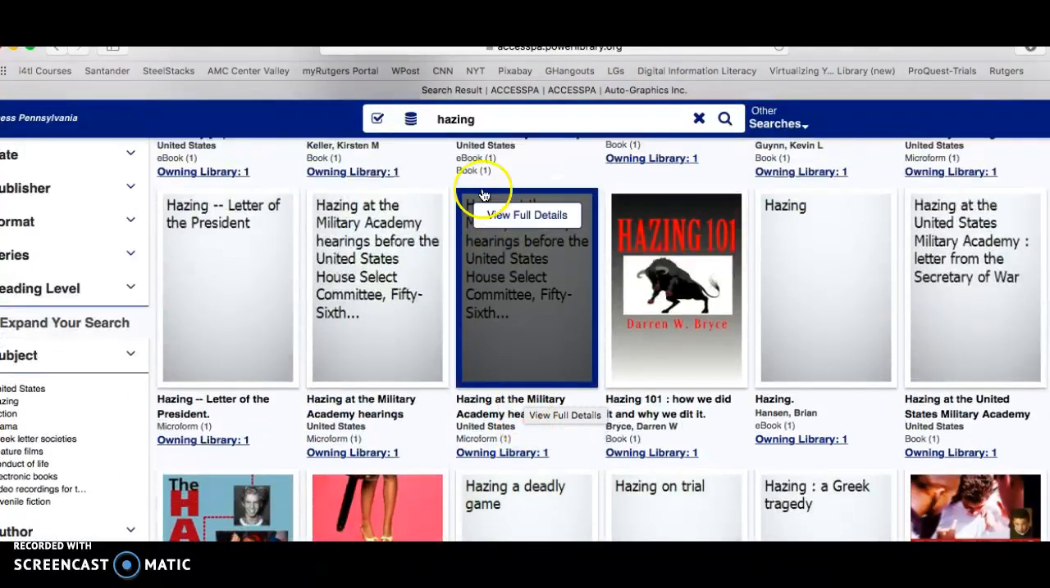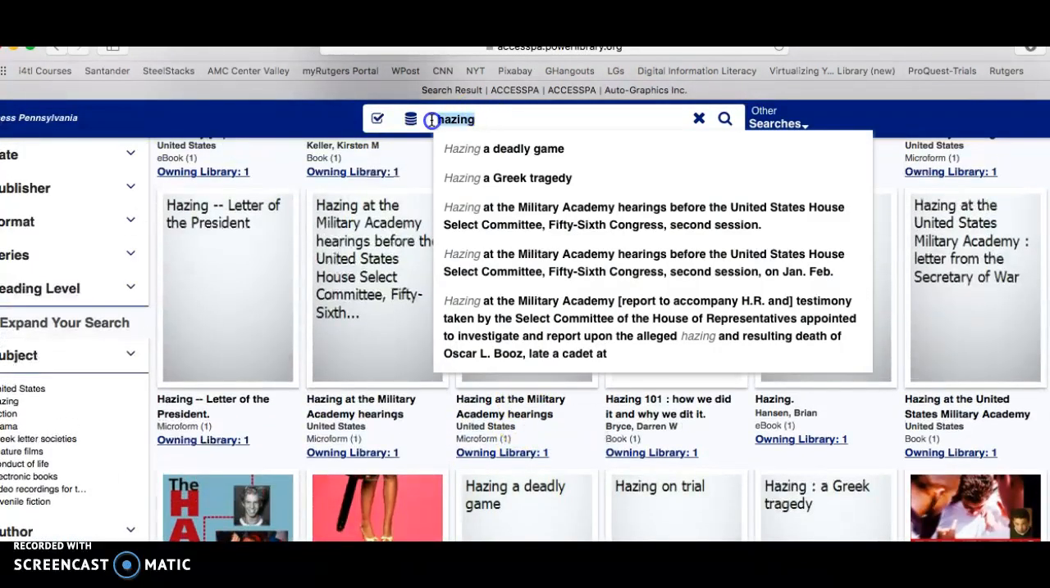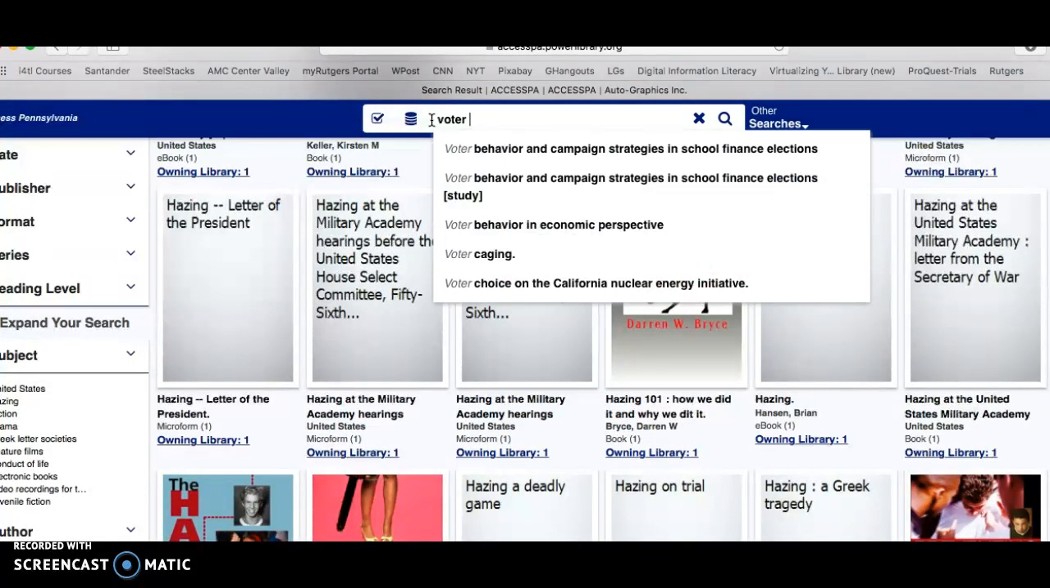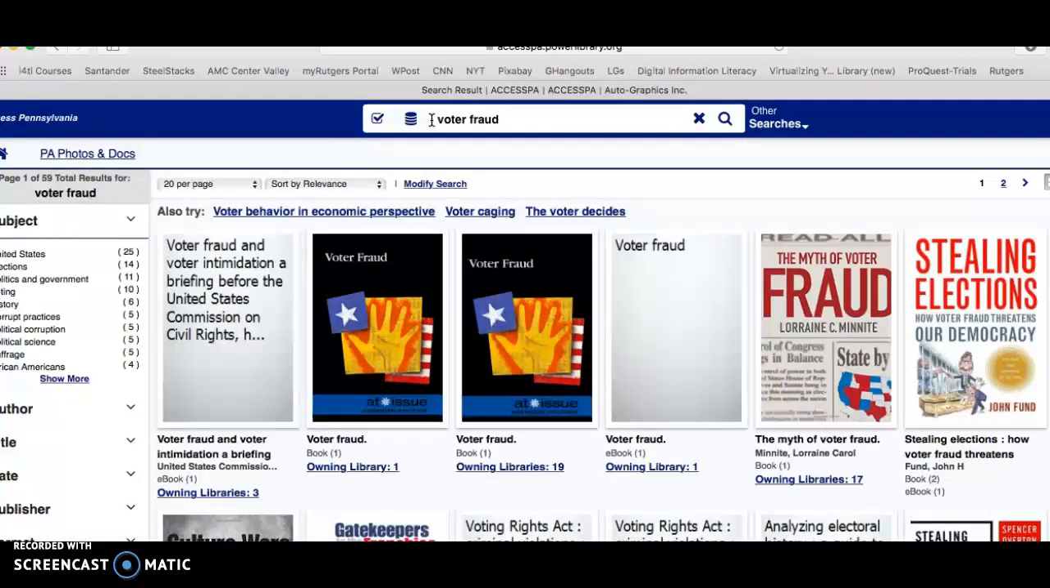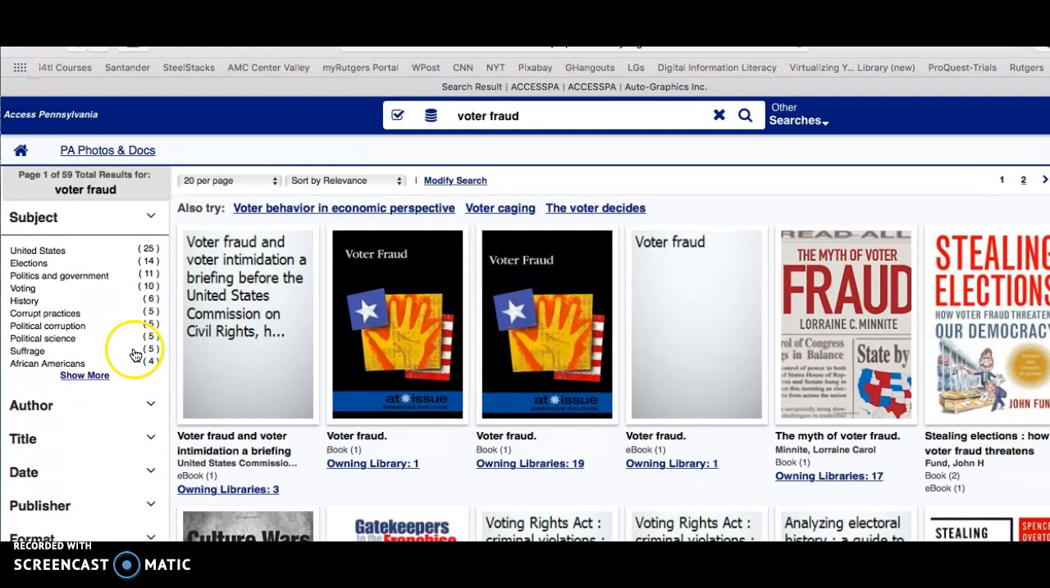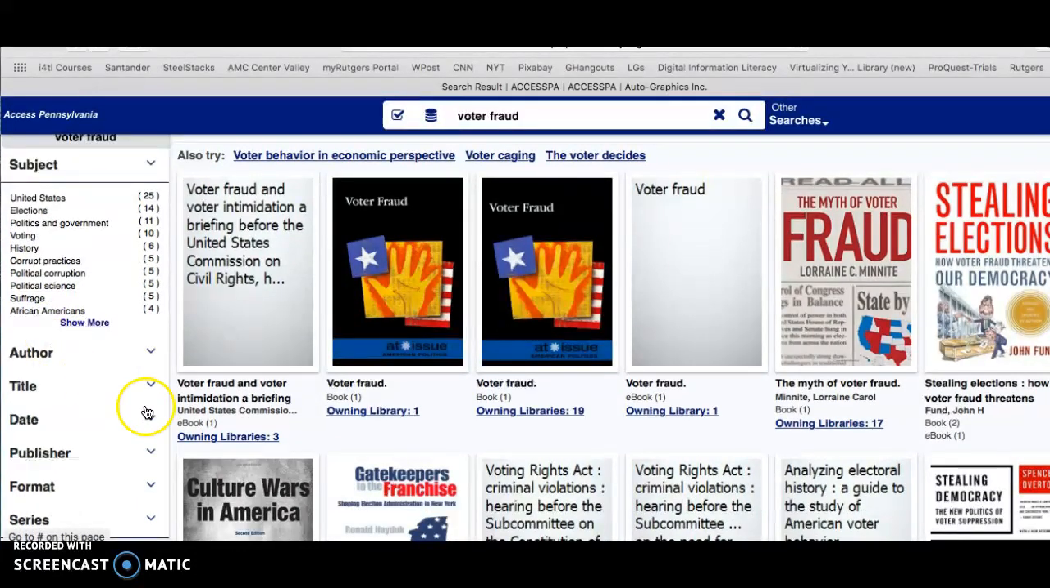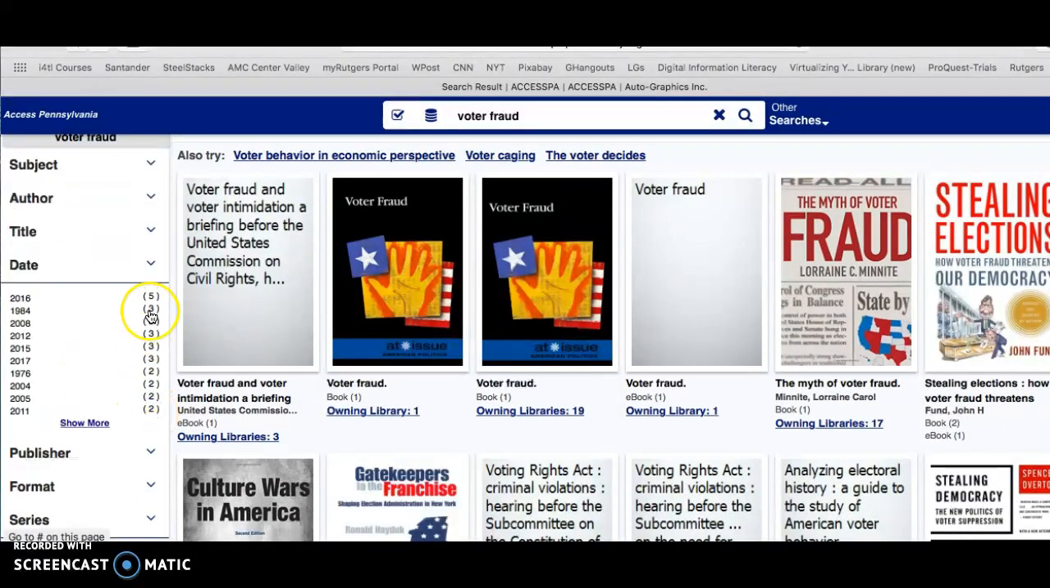All right, let's try one more topic. This time we're going to look at voter fraud, because that's my other possible topic I might like to do. And notice over here on the side, it tells me that I have 59 total results. It also breaks the subject down into more specific categories. Notice also that I can break it down by the date, and I could just choose to pick books that are in a more recent year.